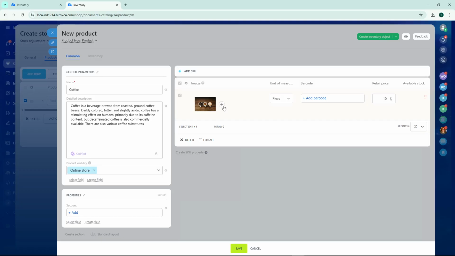Next, enter the barcode if your product has one, as this will streamline scanning and tracking processes. Don't forget to input the purchase price, which is what you paid to acquire the product, and the sale price, which is what you'll charge customers. After filling in all the necessary information, click Save.